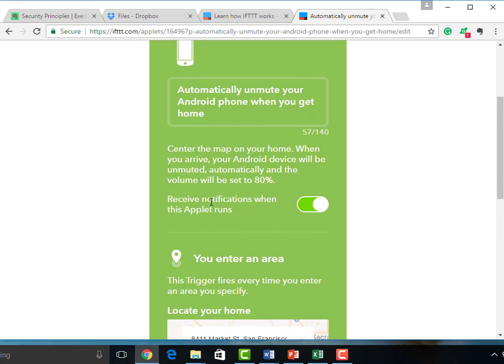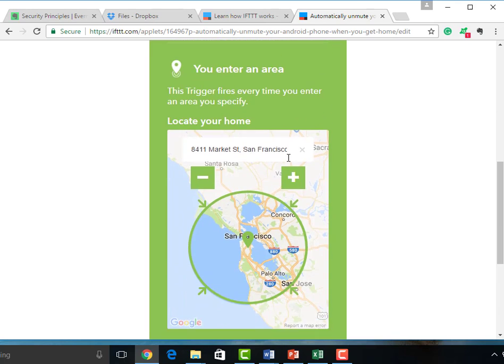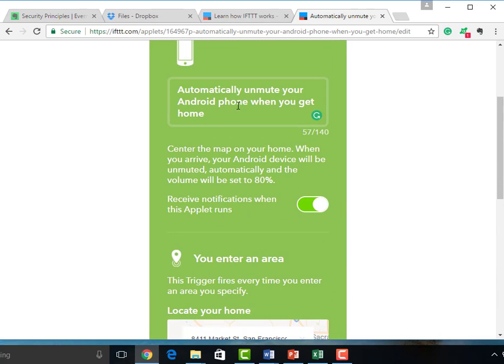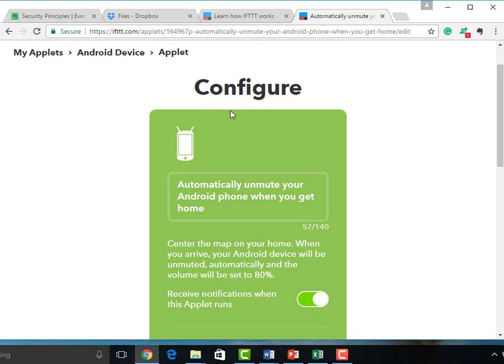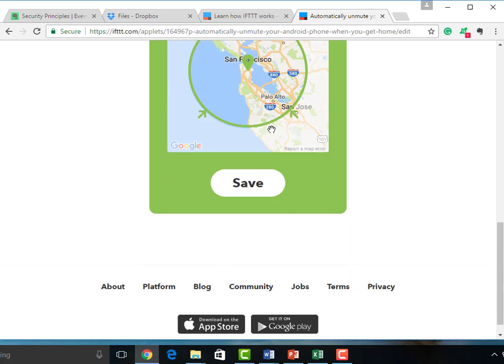So you can decide to receive notifications when this applet runs, I mean, when the action takes place. Like for example, we have this address right here. You can decide to edit it, save it. You can decide to put in your address so that when you get home, it automatically unmutes your Android phone. Maybe you want to get a text to unmute your phone, but it automatically unmutes your Android phone when you get home. So you can click save.